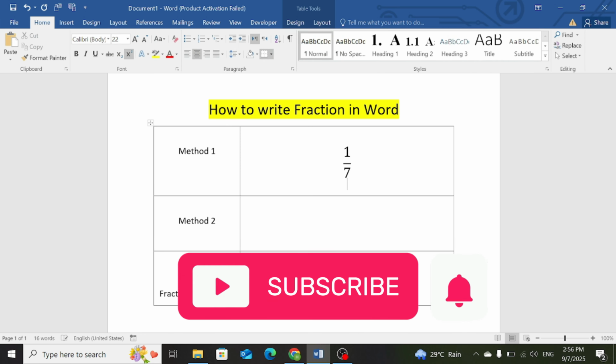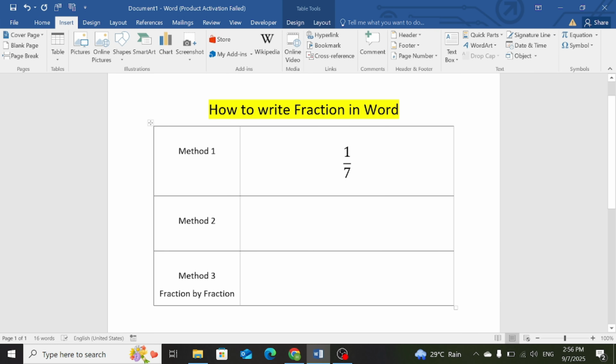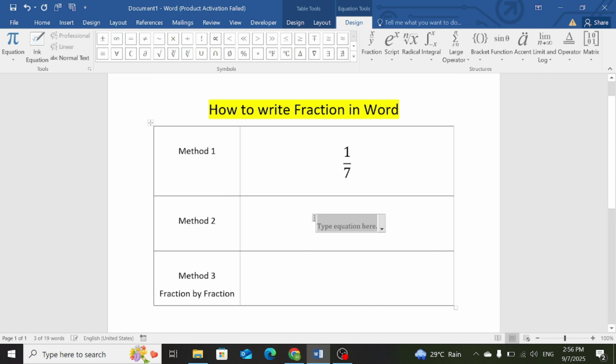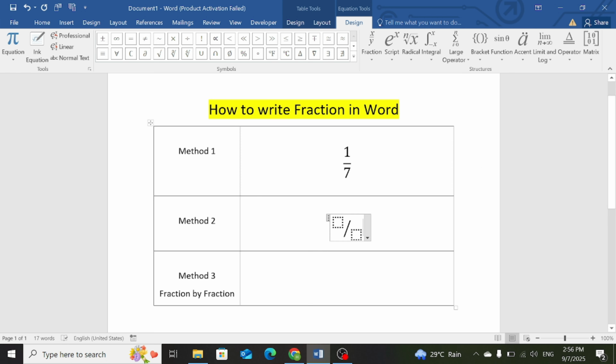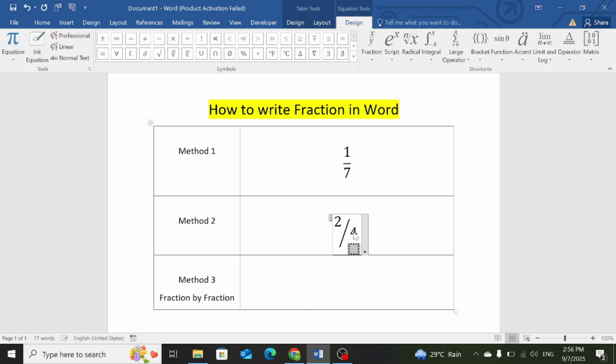In the second method, go to the Insert tab, click on the equation, and here is the fraction section. Click on it, and there are the different styles through which you can enter the fractions. For example, I'm going to select the second one. Write the numbers in these boxes.